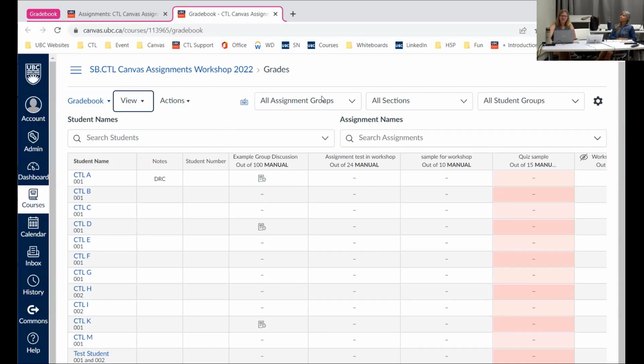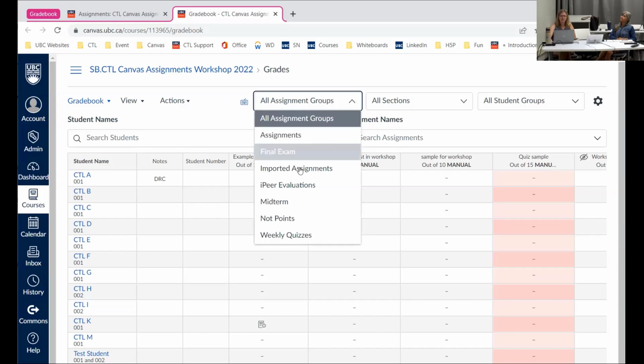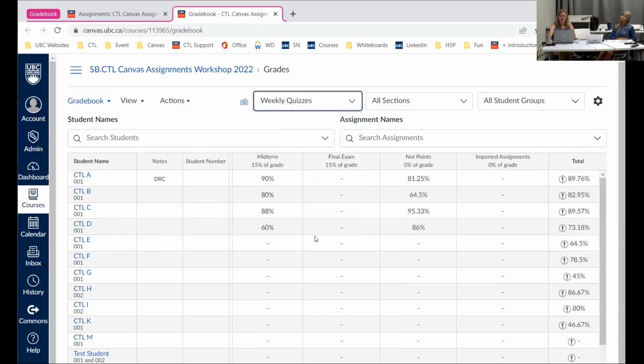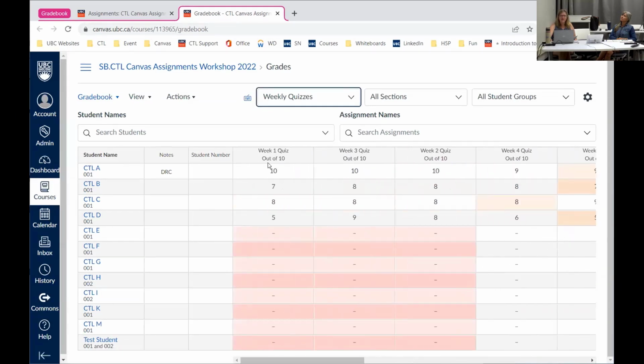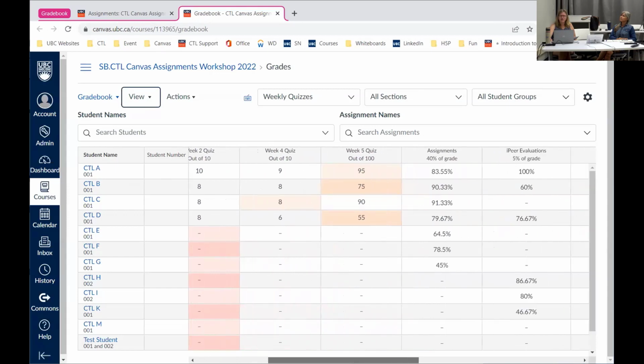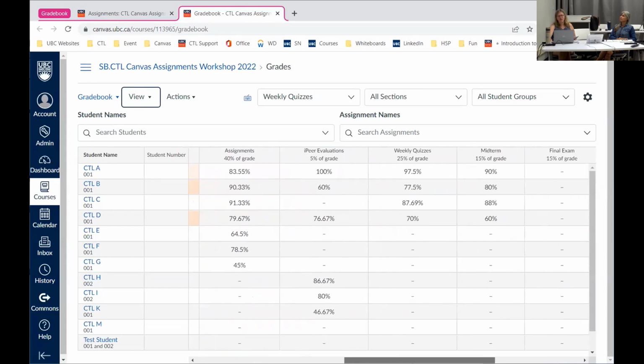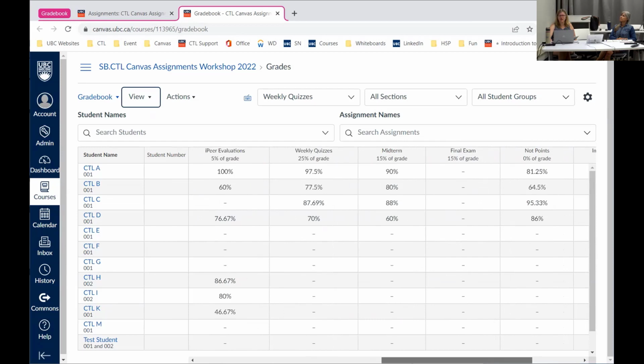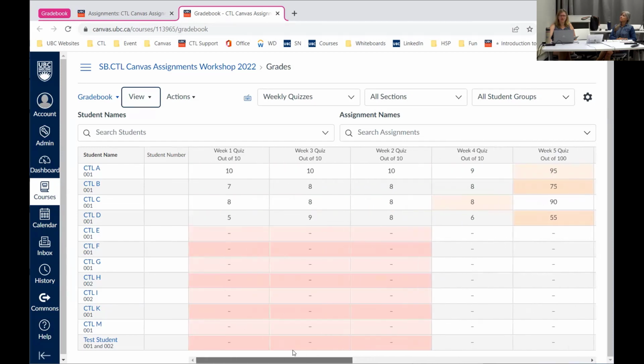And now I can filter. So I only want to see, for example, those weekly quizzes. And I filter by the weekly quizzes. And now all of the other assignments disappear. So I'm going to turn off the notes because it's just adding an extra column there. But now you can only see those weekly quizzes, and then all the summaries, because you can always see the summaries for the assignment group. So all those percentages.